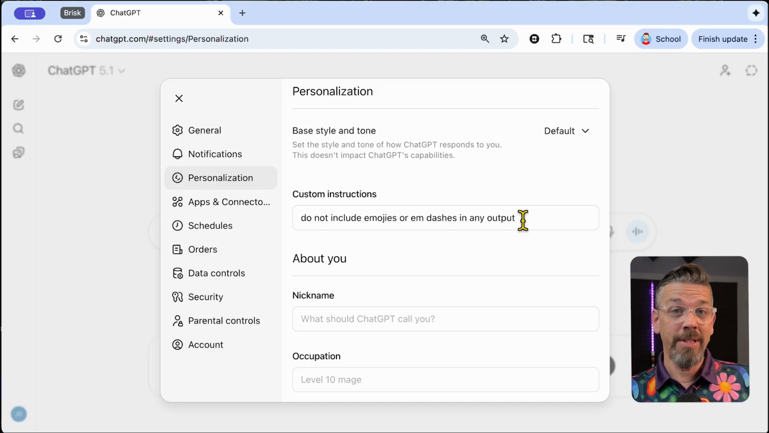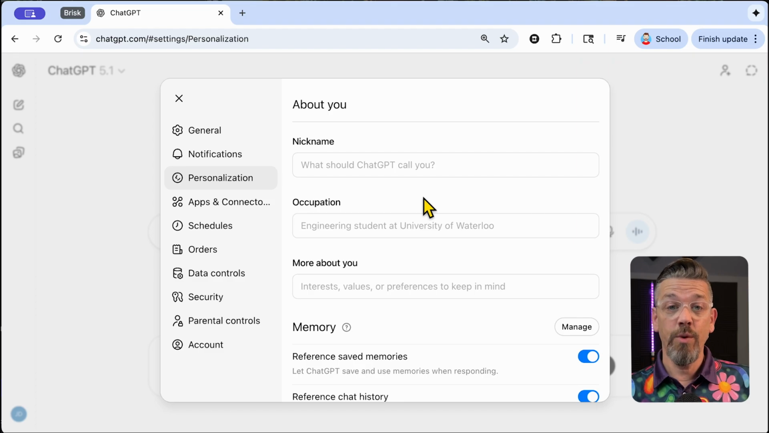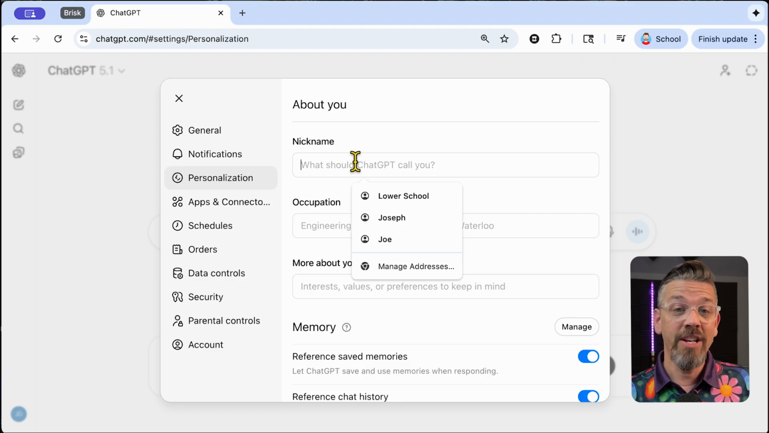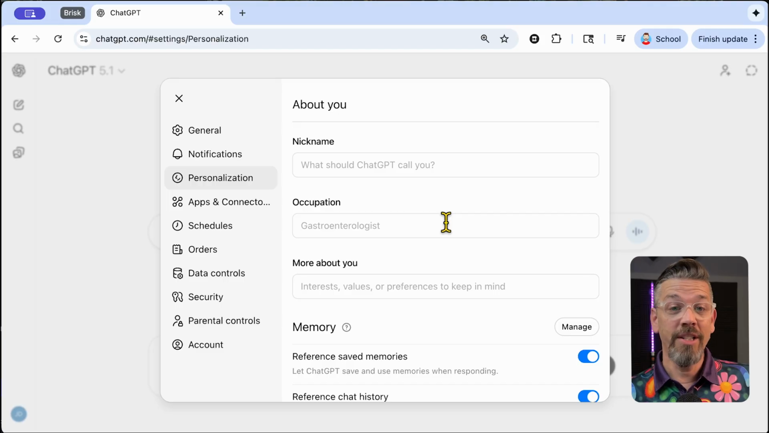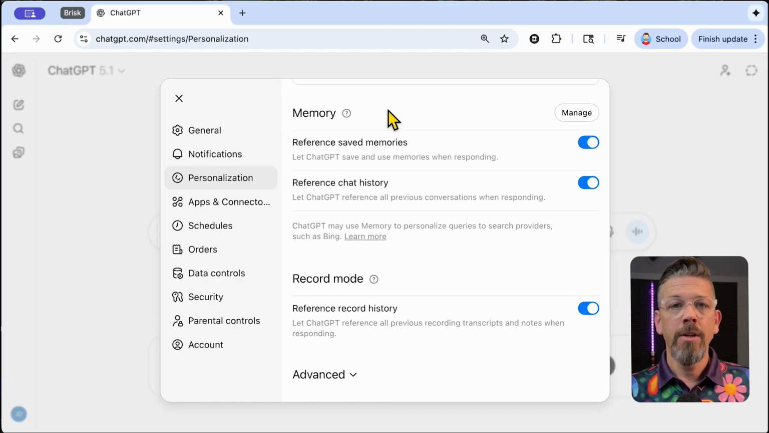If you want ChatGPT to respond to you in a certain way, a certain tone, a certain style that's more specific than the base style and tone, put that in here. So the rest of this is really about how you want ChatGPT to respond to you personally. If you want it to have a nickname that it calls you by, if you want to tell it your occupation and any other interests about you, it will try to have conversations with you about your interests.